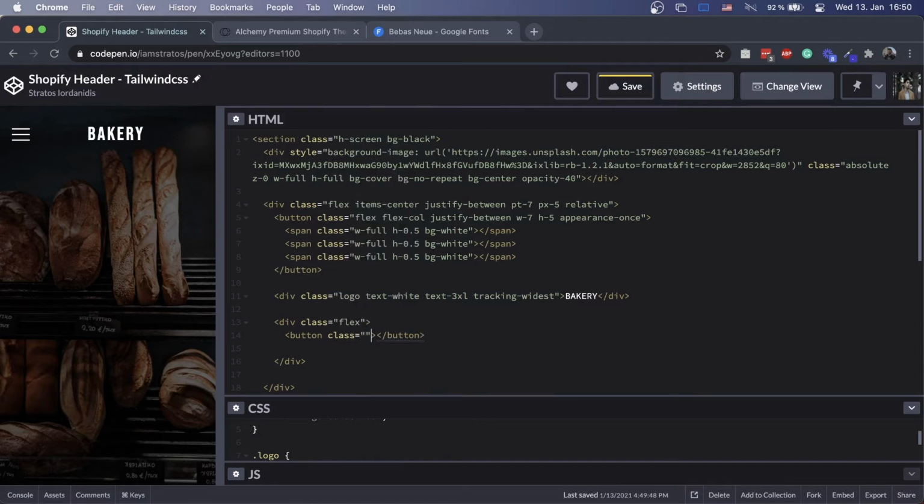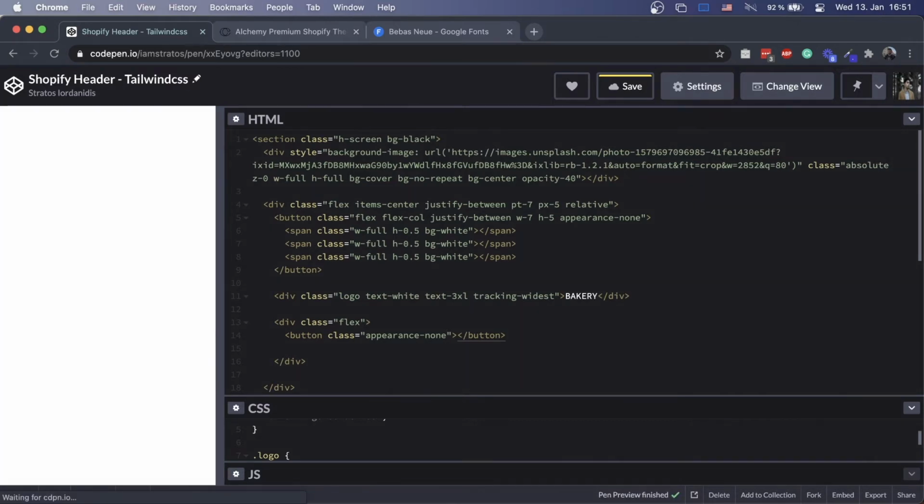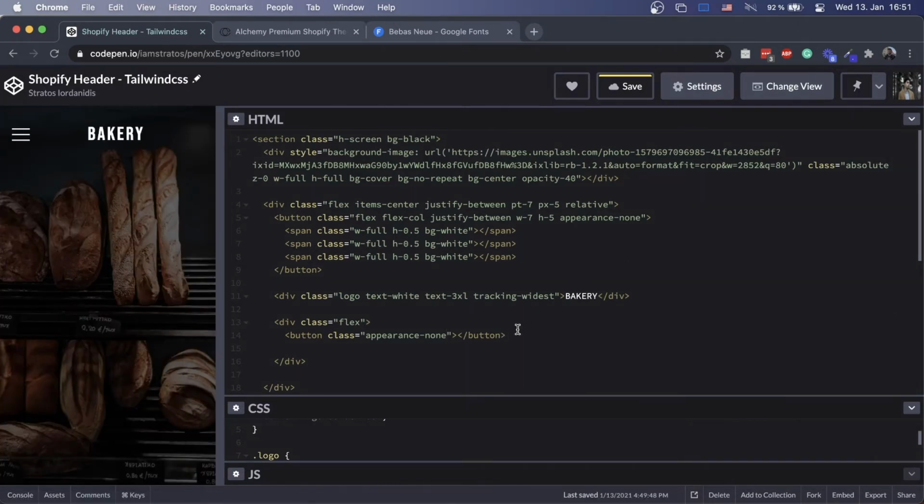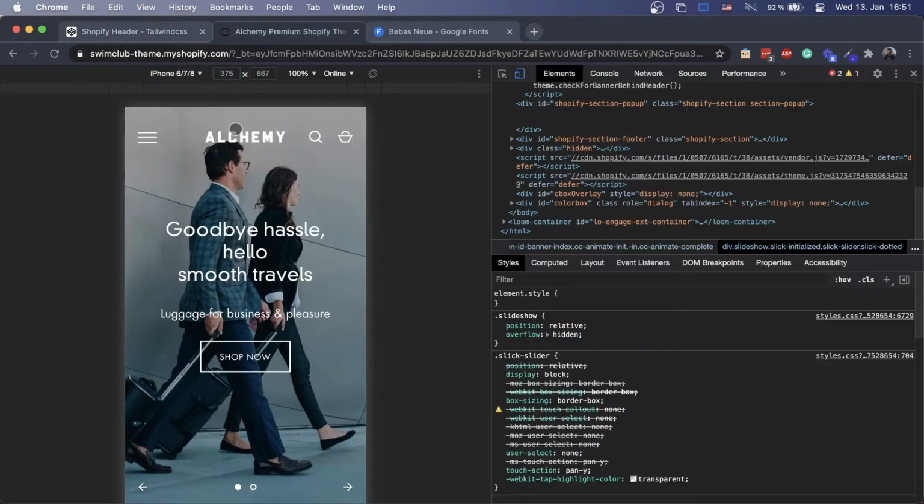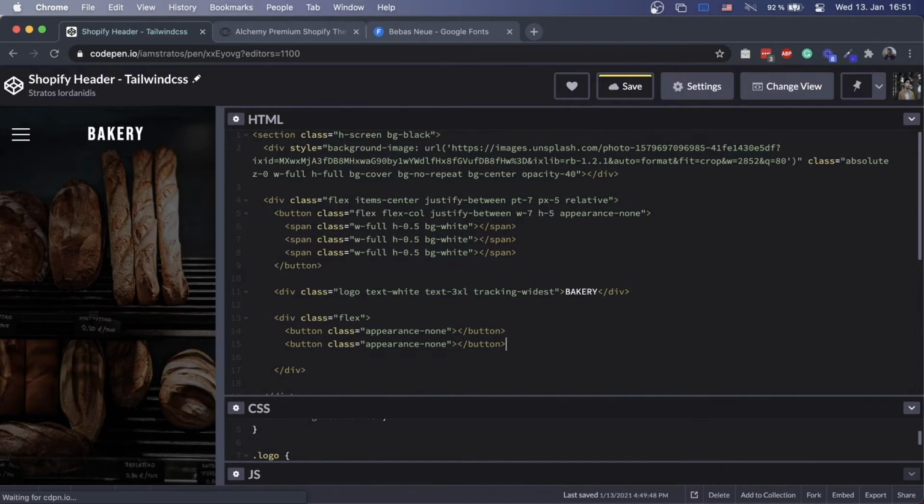And one necessary class here is appearance none. This was a mistake. Let's go back and fix the appearance none. Appearance none here too. And we can also make more buttons, 2, 3. Actually, for now we only have 2 buttons, so we don't have to create 3.